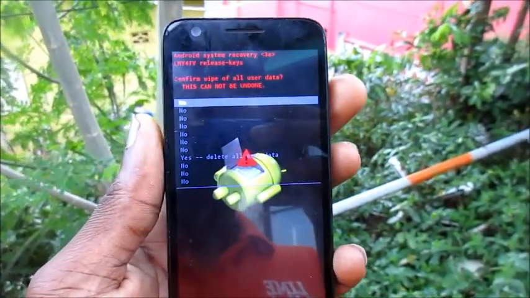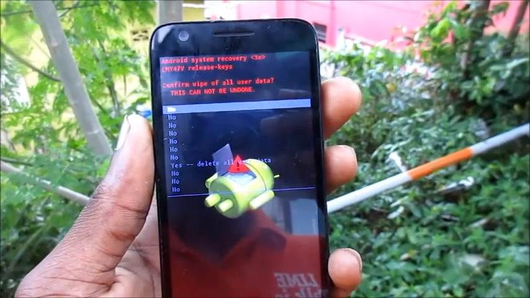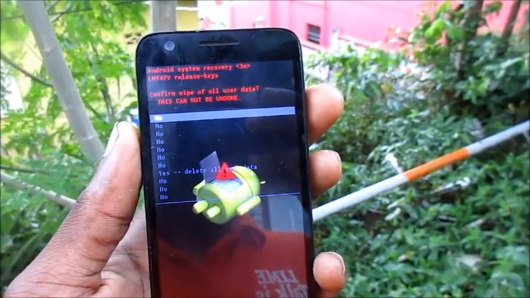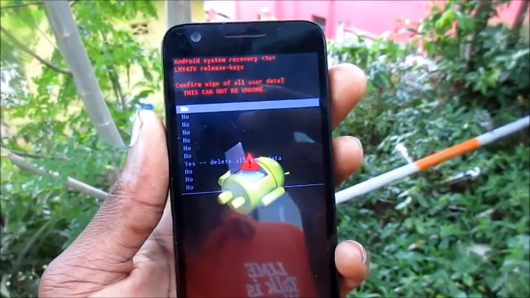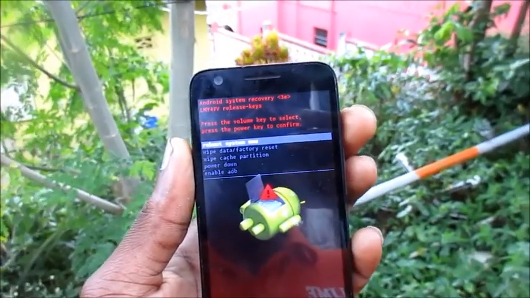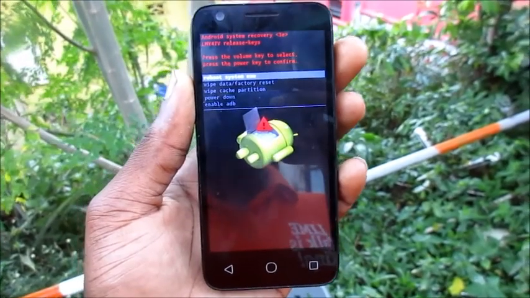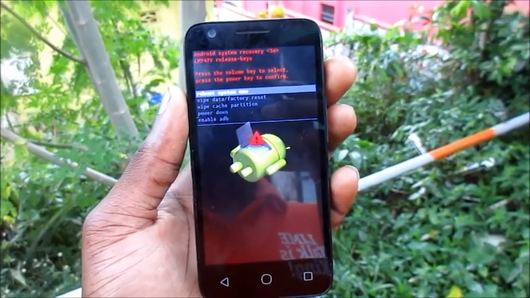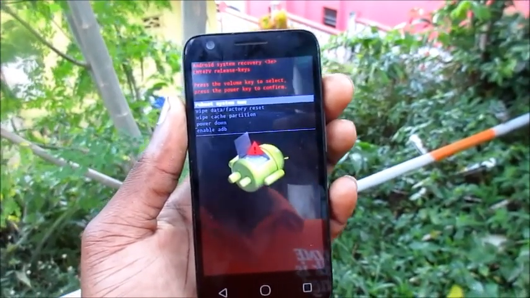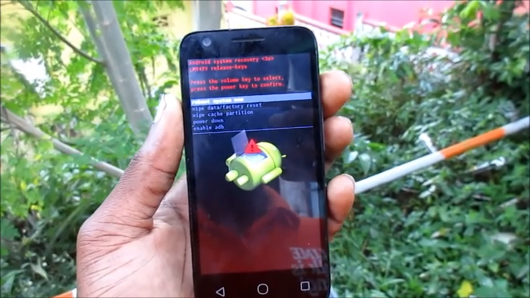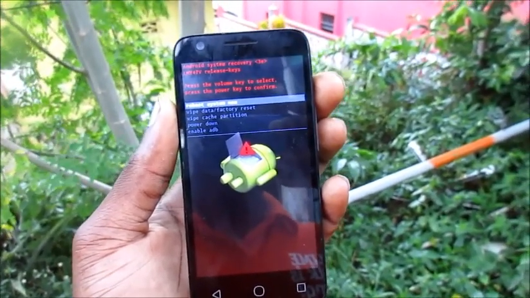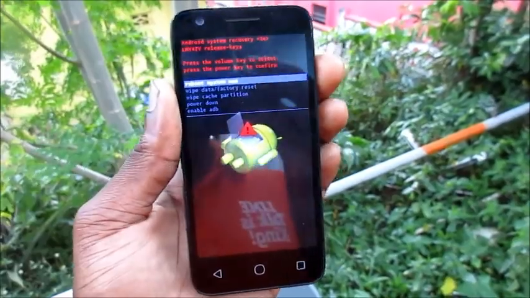Now because I don't want to do a factory reset, I'm gonna click no, but if you want to do so, you click yes. While doing a factory reset, bear in mind that this can take some time, and you don't need to panic, you don't need to worry, but just give it some time, and it will take some time and your phone will come right back on.